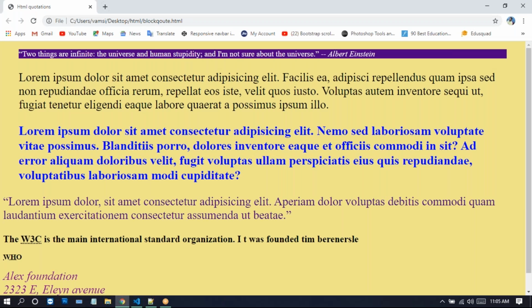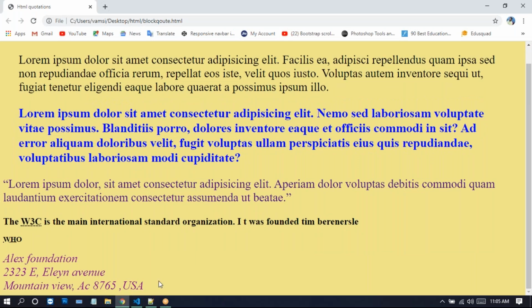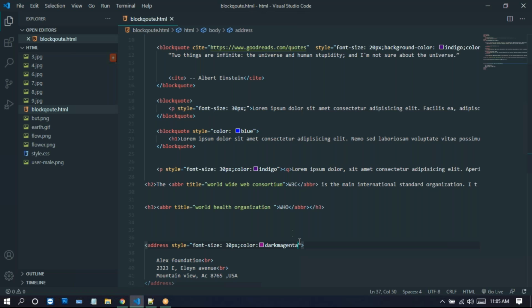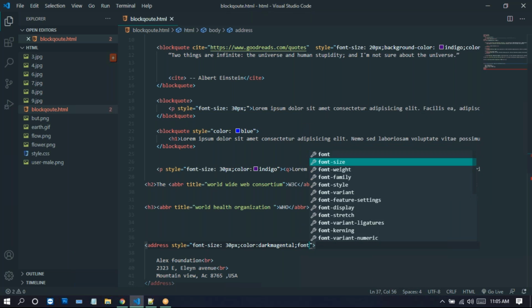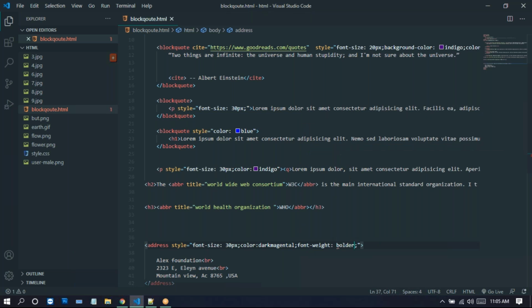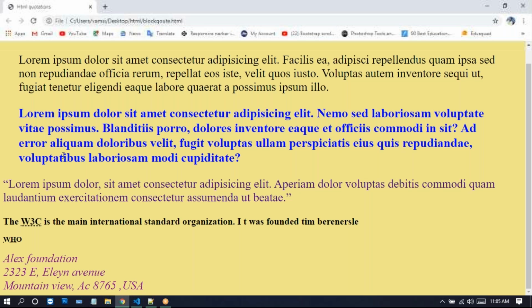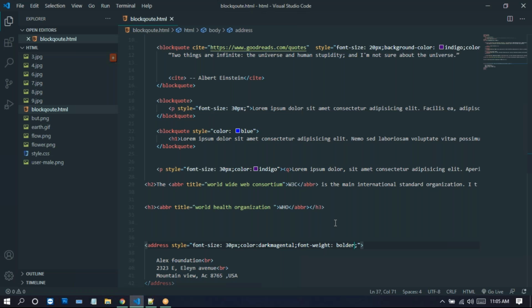Now we can run this one on the browser. So look at this one, there you get the address here. If you want to make this bold, we can make this bold, as we have a property like font weight. So font weight, we just use bolder. If we run this one on the browser, see, bolder text here. So like this we can apply bolder text here.